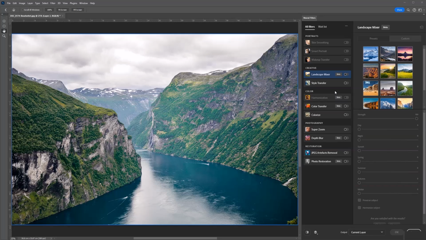Now I change the image to have a look at the other filters, and I selected the landscape photography. And because Photoshop noticed that we do not have any faces in that image, you see that the portrait neural filters are grayed out. So that actually makes sense.